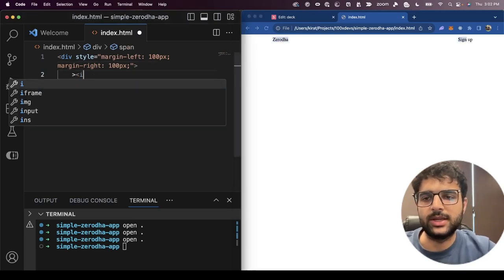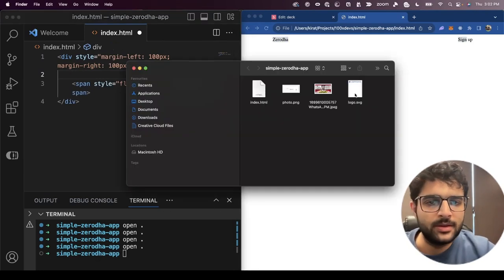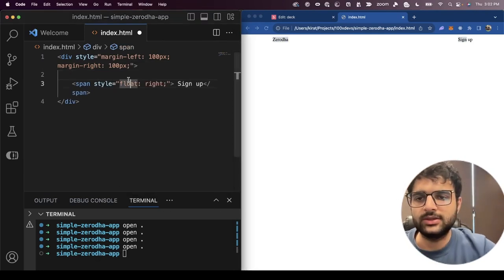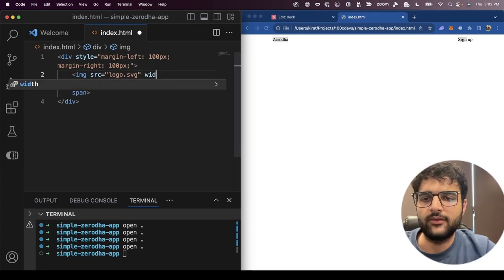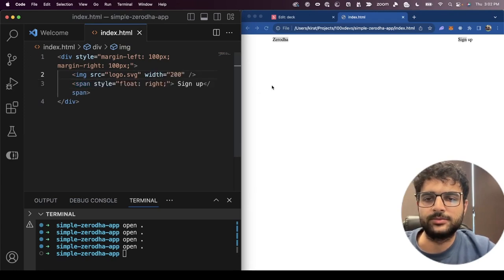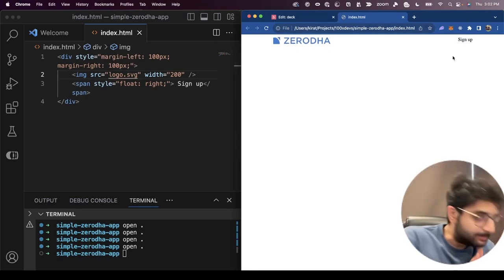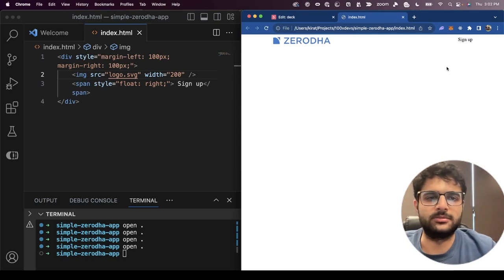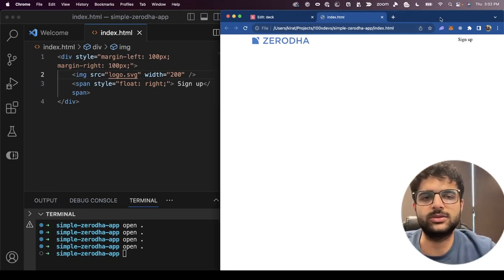So I can also just replace this with an image. What were the images that we had here? logo.svg is the right one. So I can just write image source equal to logo.svg and width equal to, let's say, 200. If I refresh, I see the Zerodha logo on the left. I see the button on the right. Getting there. We need a bunch more buttons, but this seems like we've almost made what we needed, right?